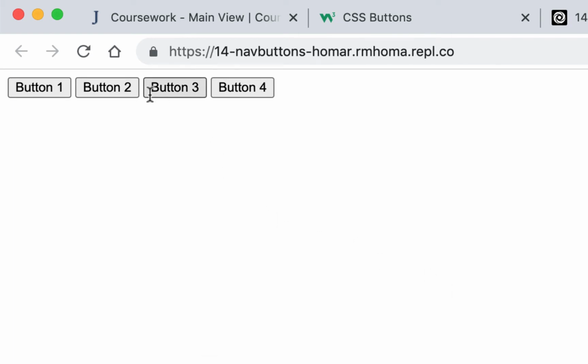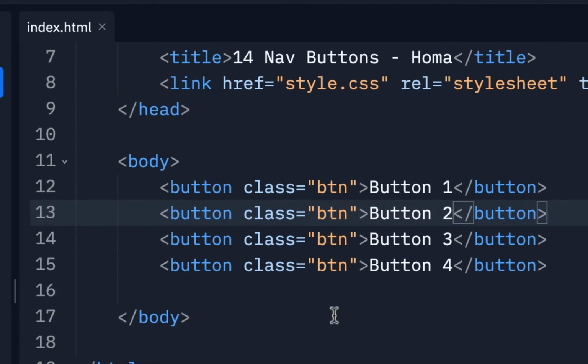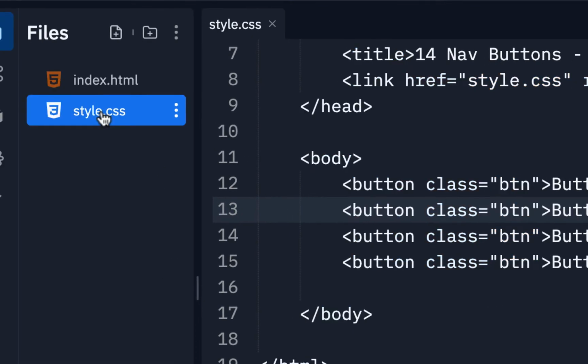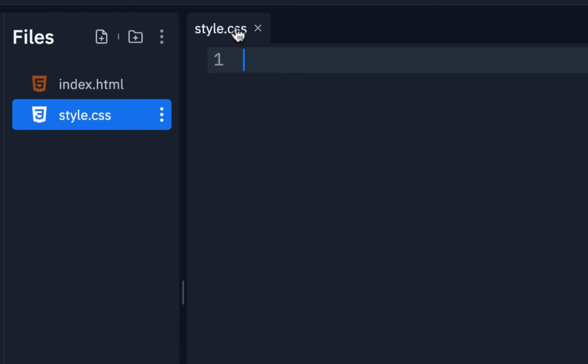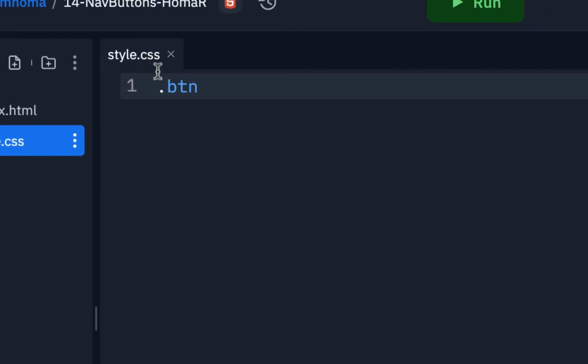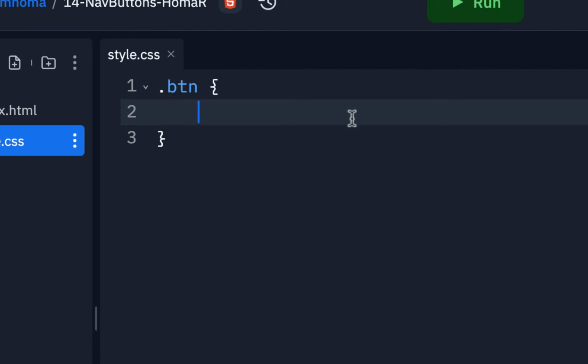So they already do have a sans serif font on them, so we don't have to change that. But let's go and color them, make them bigger and nicer. So we do have this button class. We'll use that. So we'll go into style.css and we'll get rid of this wow thing. And we'll just do .btn. Remember, class name gets a dot. And I'll do a space, curly brace, hit return. And this is where we're going to put all our stuff in there.